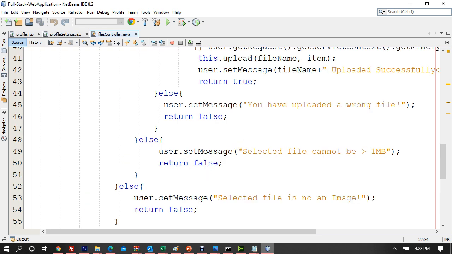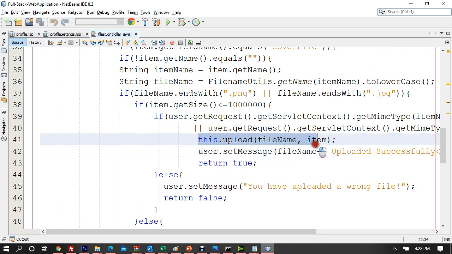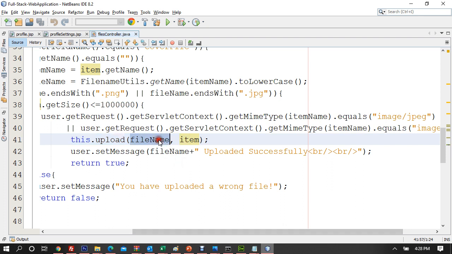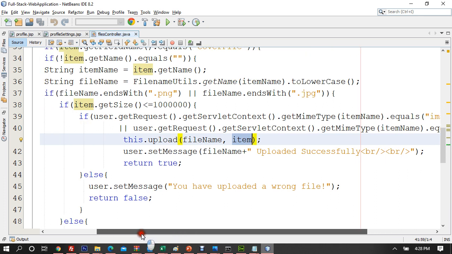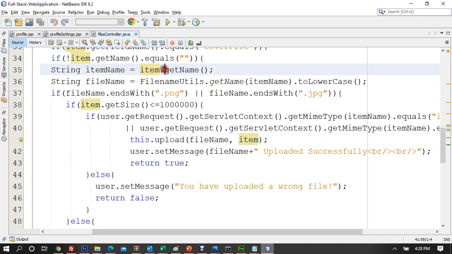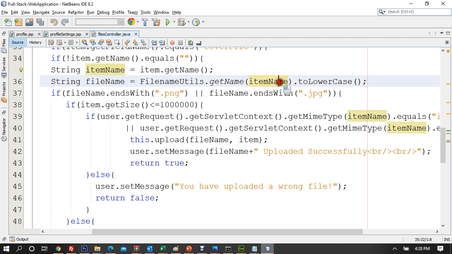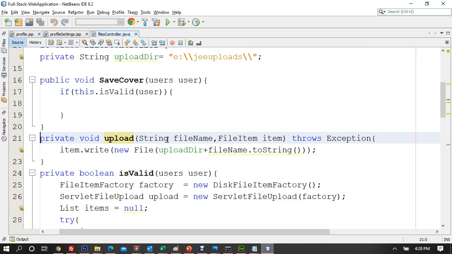So what are we going to do here is once we say this dot upload file and we give file name, and we give an item name as well. Now what is this file name and what is this item? Item is basically the name of the file, and file name is what we're supplying, both to this upload function. So here we are doing item.write new file, the upload dir, which is JE uploads, and the file name dot to string. So now what are we going to do here? We're not going to upload the file name here. What are we going to do?